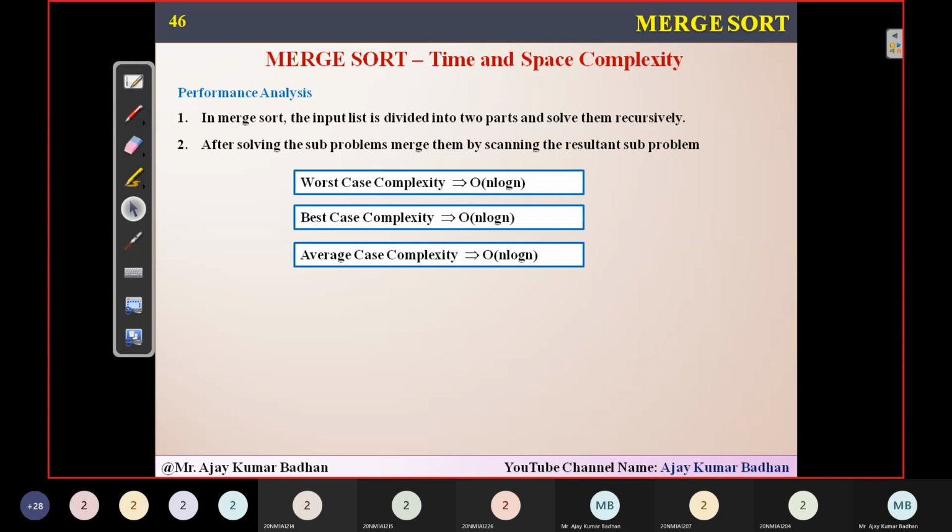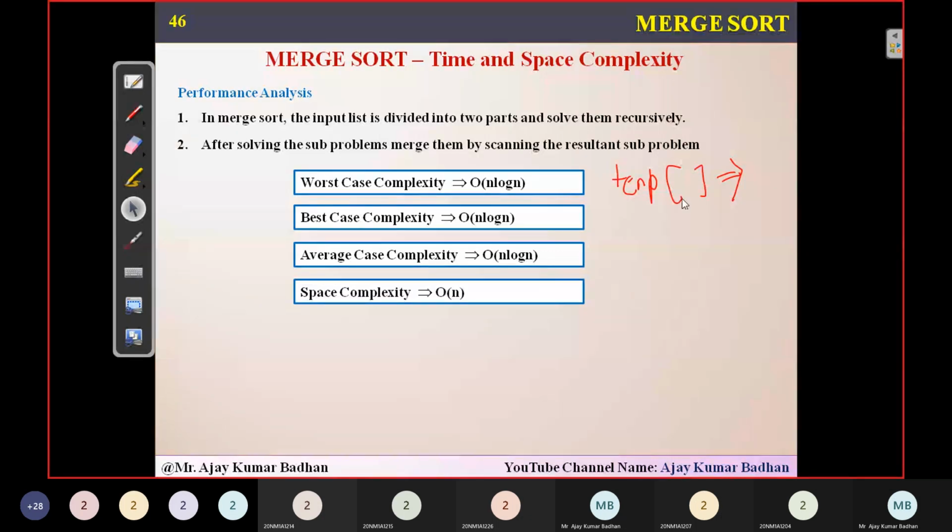But the only difference you will find here is the space complexity. As I told you, I'm going to use a temporary array, isn't it? That temporary array is what will be represented as the space complexity. What is the size? It is the number of elements which I am sorting; that many spaces are required. For example, earlier the value of n was 8. So I need to use a temporary array where 8 elements can be stored. So that is order of n.